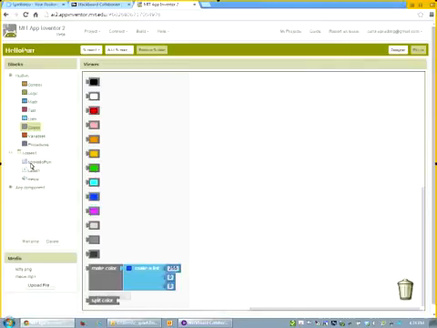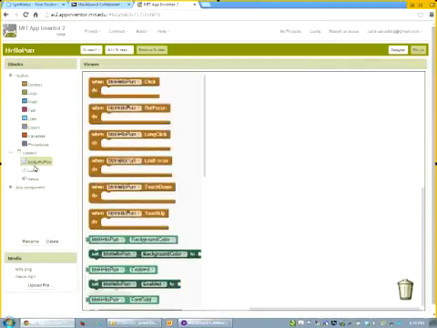Notice here's my screen drawer. Here's my button, Hello Per. Here's my label, and here's my meow. Now, what I want to be able to do when I create this application is, remember, this is a button. When somebody clicks on that button, it says when btn Hello Per dot click. So what that essentially means is when somebody clicks on that button, do this.